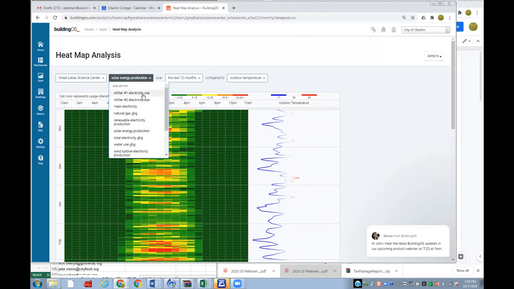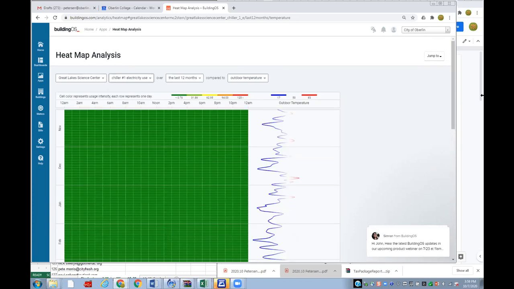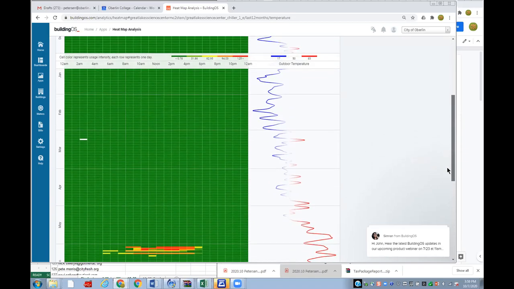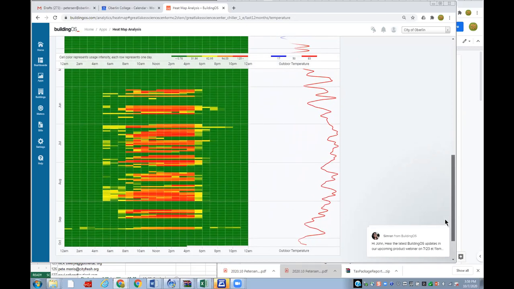And again, we could look at an individual chiller, which is what we started with, and presumably that's going to be totally related to hot days. And that's what we see. That's an interesting one to look at. That's kind of cool looking.